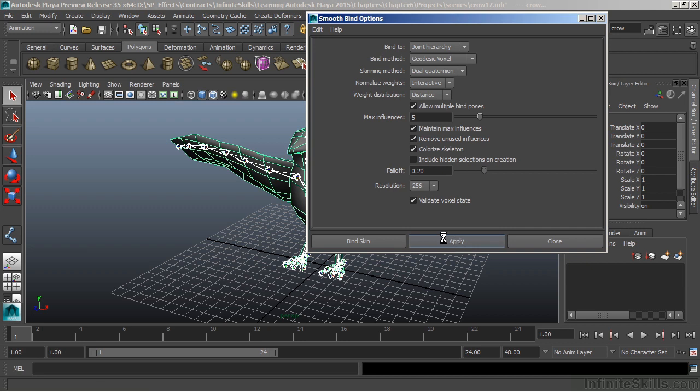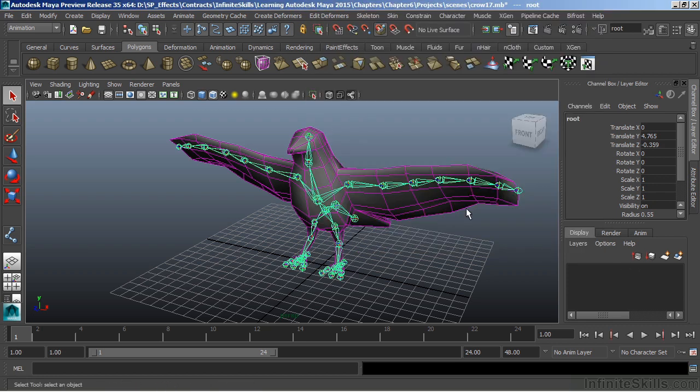I'm going to go ahead and hit apply, and it's working. And again, the first thing it's doing is reconstructing our geometry into voxels, and then it will apply the binding operations to that. The higher the resolution, the longer this process will take. That wasn't too bad. We'll hit close. And now we'll take a look.